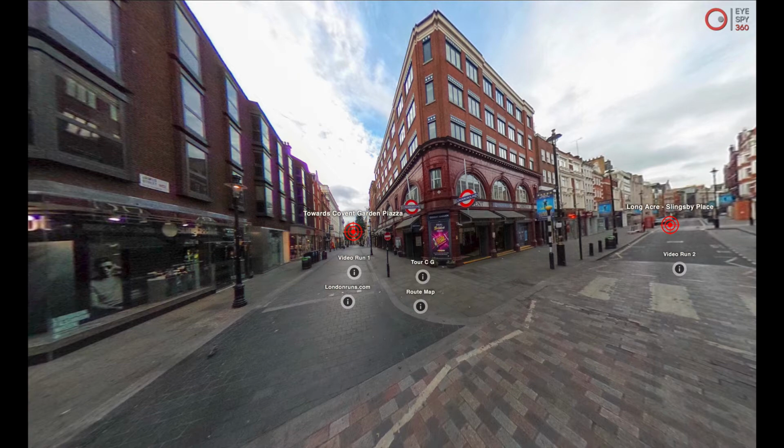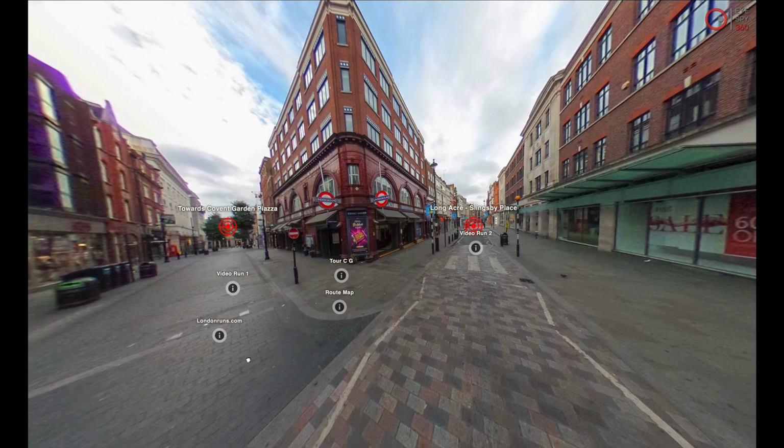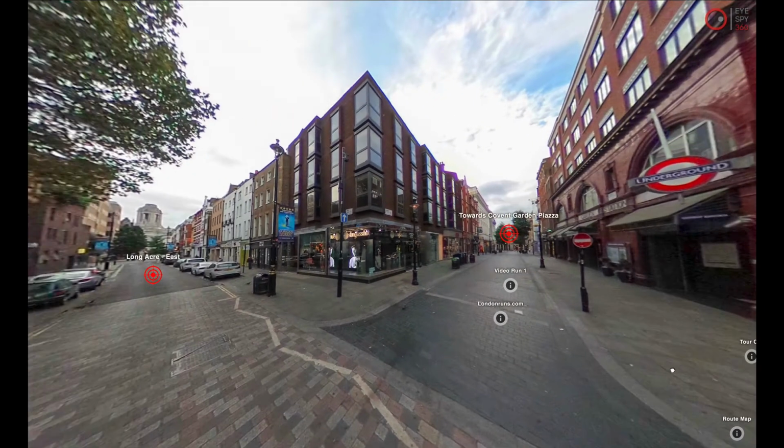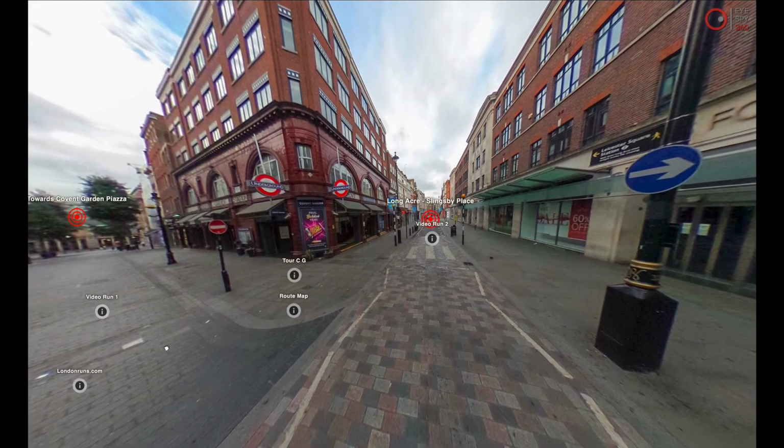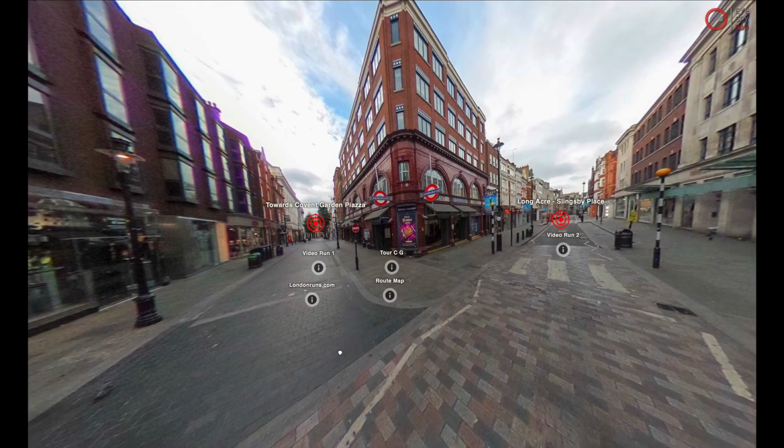Today I'm going to take you on a tour around Covent Garden, but this is a 360-degree tour that I've got here, so we can see that looking down towards the City of London here and towards Leicester Square over here. But I'm going to take you along a tour down to Covent Garden, and this is a normal start place for these types of tours.